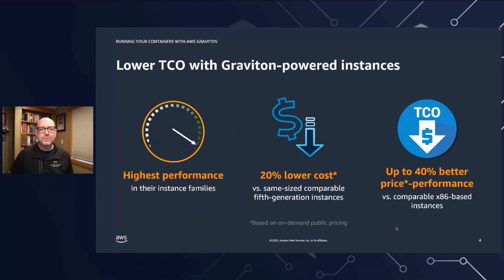Graviton allows our customers to achieve much lower total cost of ownership simply by switching to Graviton-powered instances. There are three ways in which customers achieve lower total cost of ownership with Graviton-powered instances. First, Graviton provides the highest performance for the instance family on a generational basis. It does so by utilizing custom instructions and some of the best engineering that you can find in CPU technology today.